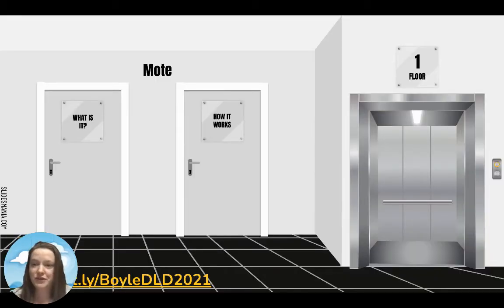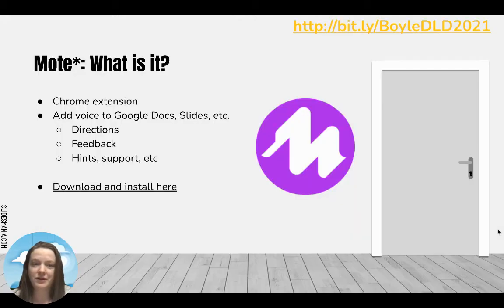So the first tool we're going to talk about is Mote. Mote is a Chrome extension, and what it allows you to do is add voice recording to Google Docs and slides. You can use it to add audio directions for your students to follow, give them audio feedback, or provide something extra as a scaffold, maybe some hints or extra support that those students might need.